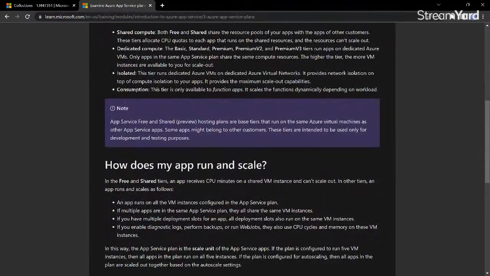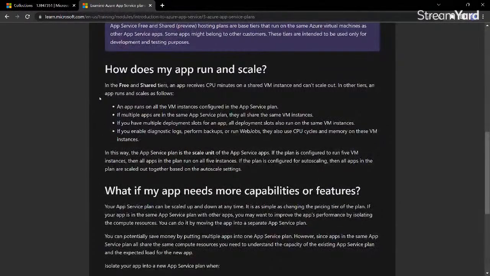It says that these free and shared hosting plans are base tiers that run on the same Azure virtual machines as other app service apps. Some apps might belong to other customers. These tiers are intended only to be used for development and testing purposes. All right. In the free and shared tiers, an app receives CPU minutes on a shared VM instance and can't scale out. The other tiers, an app runs and scales rather as follows.